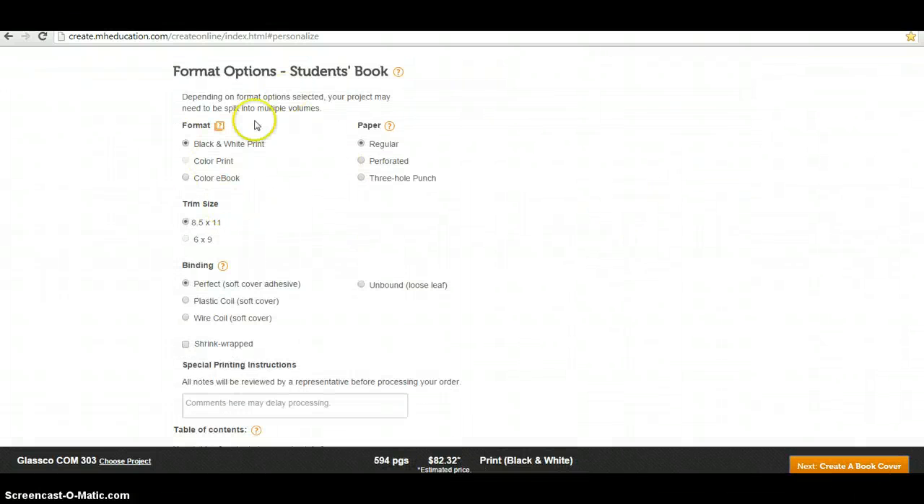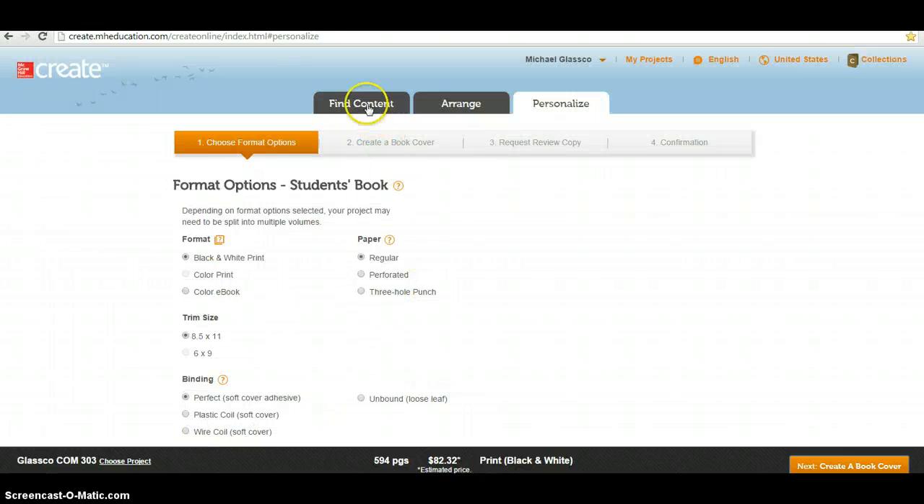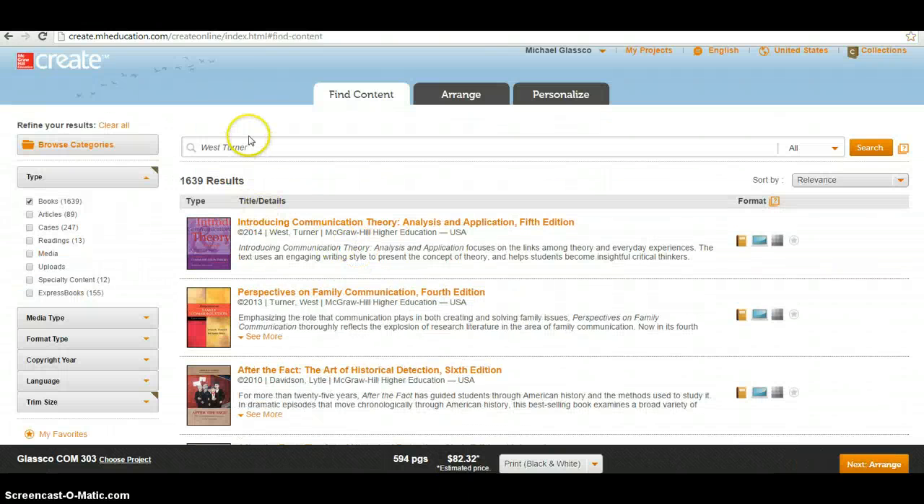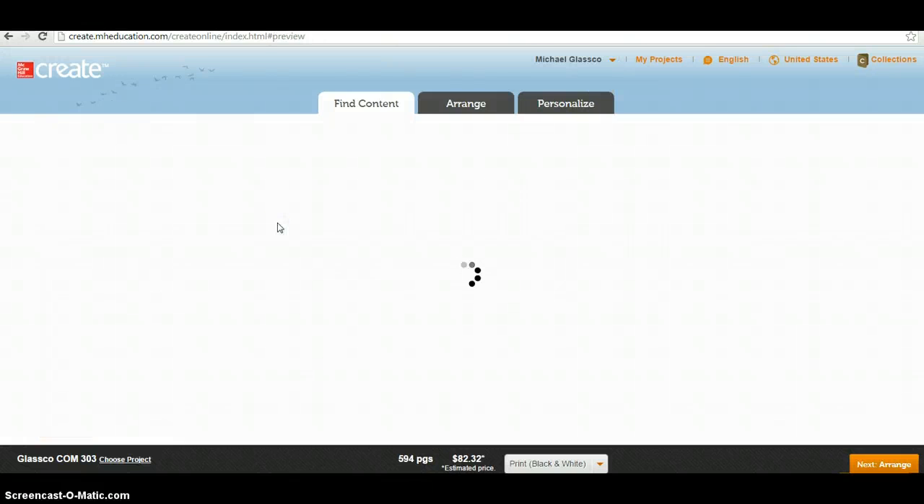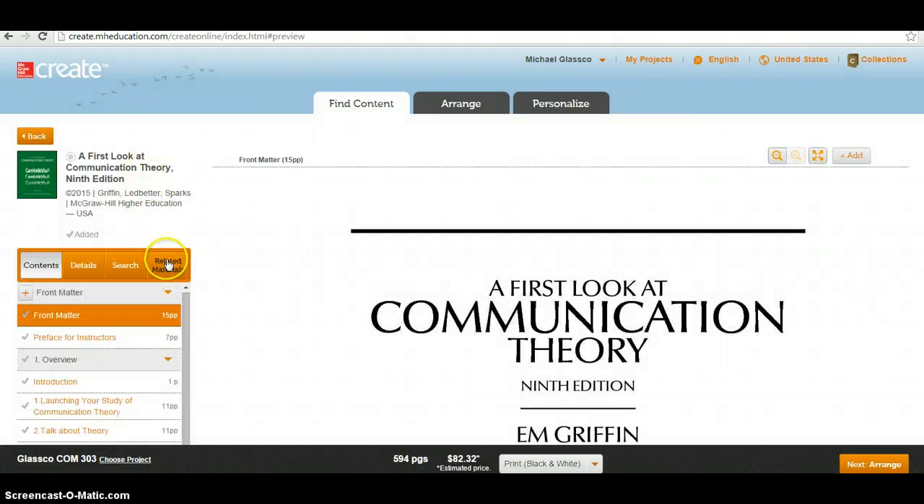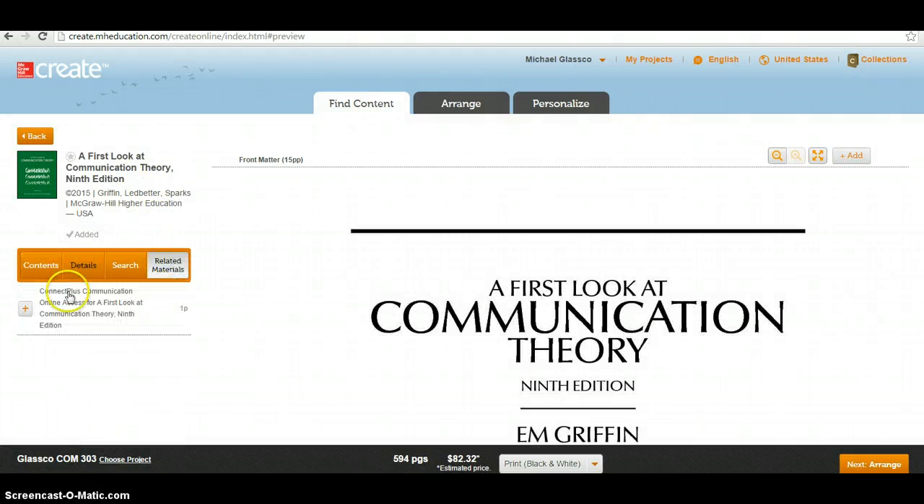And here's where you can pick the format of your book. You want black and white, you want a color ebook, you want perforated, you want 3-hole punched, like if you wanted a binder version of it. Also, if you wanted to add Connect for the Griffin text, since that's the main text you're using, that would be my suggestion. Connect with SmartBook is what I showed you today. You just go back to that actual main text and you click on related material, and that's going to be the Connect access with the SmartBook that I showed you.